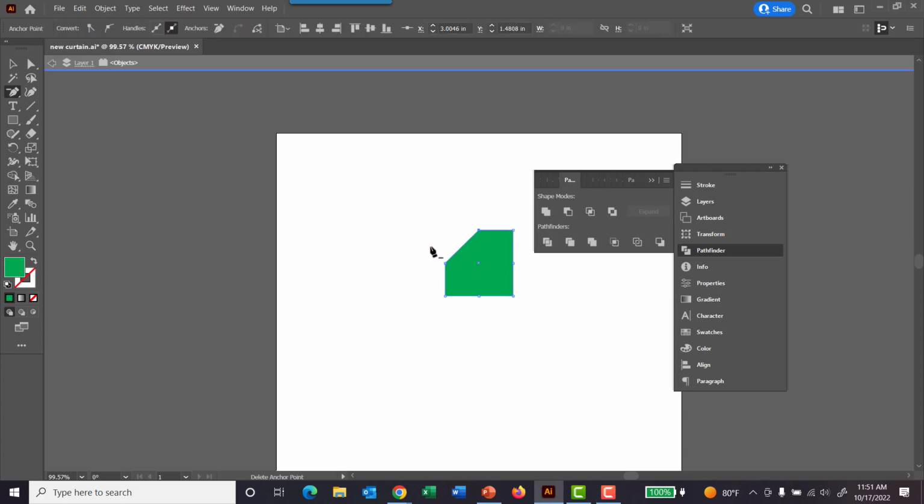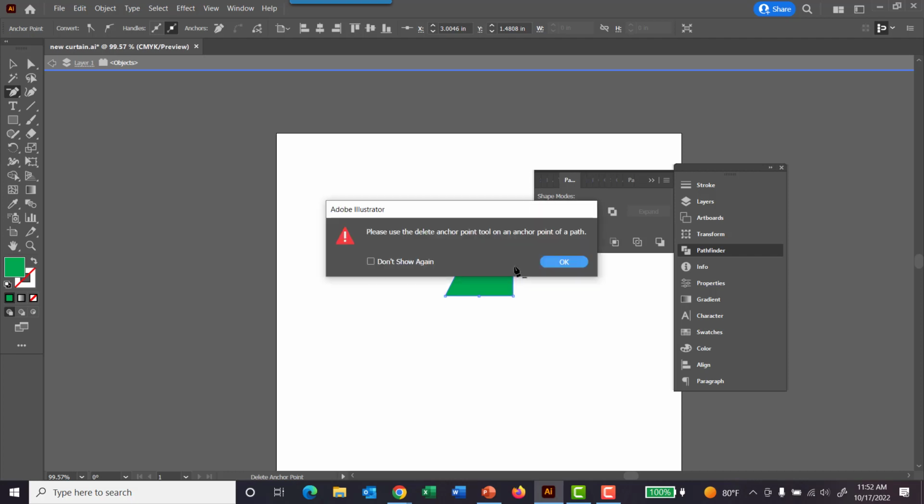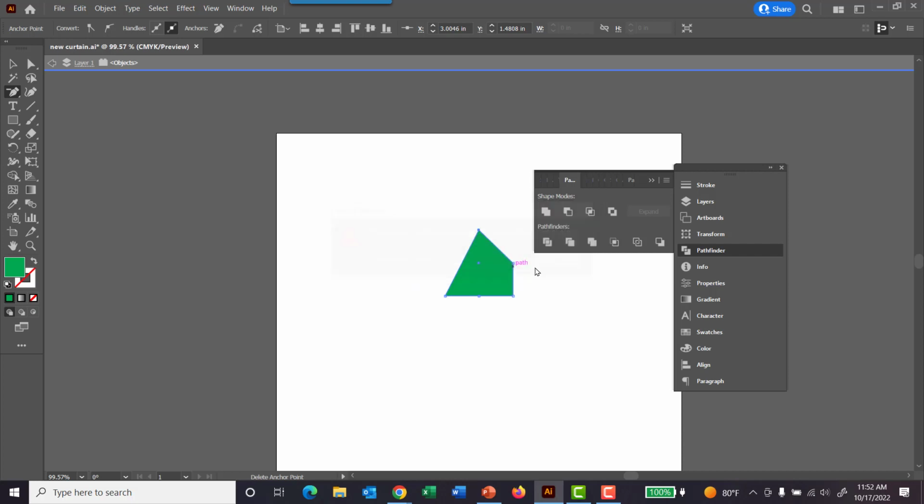Okay, it says we want to delete the top left. All right. Top right. The left side. Right side. That I did. There we go. Must have not had it clicked on exactly the right spot. So now the square is converted to a triangle.